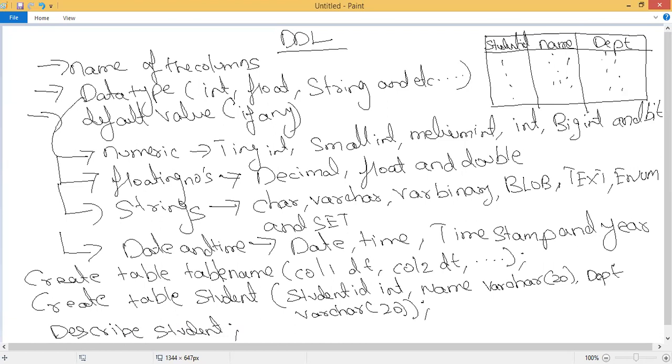How to insert the value in the table and all will be discussed in the next lecture.